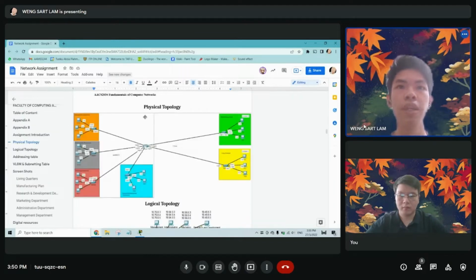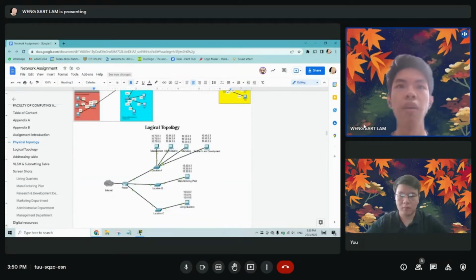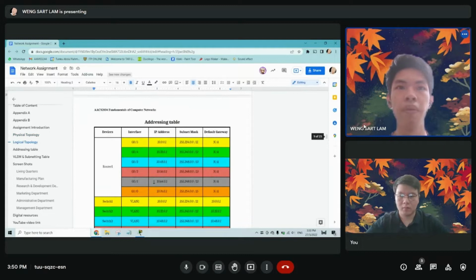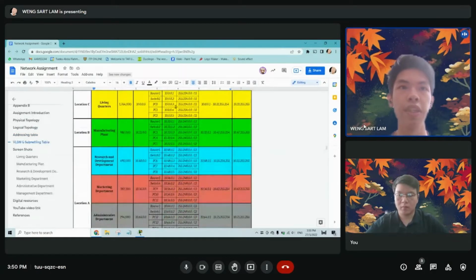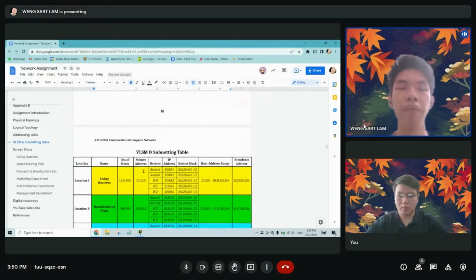So you can see this is our physical topology and also our logical topology diagram. For our addressing table, VLSM and subnetting table, we have used different colors to represent different departments. So you can see here, different color for every department. And in our network, we have used class A to design our network and use 10.0.0.0 as our starting IP address.